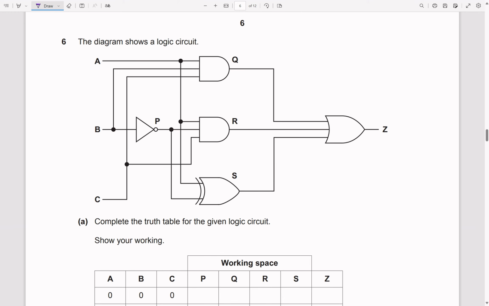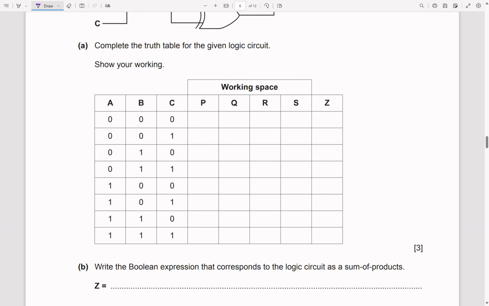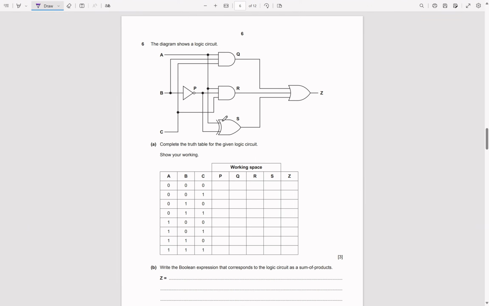Okay, question 6, we have a diagram that shows a logic circuit. I mean, it looks quite intimidating, but I think it's actually not too bad. Complete the truth table for the given logic circuit and show your working. Now, I'm just going to zoom out so we can see the logic circuit as we're writing the truth table.